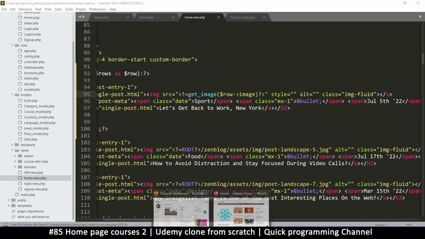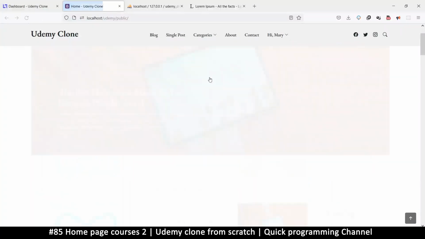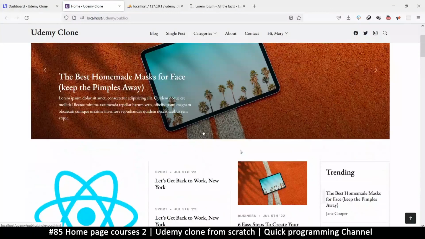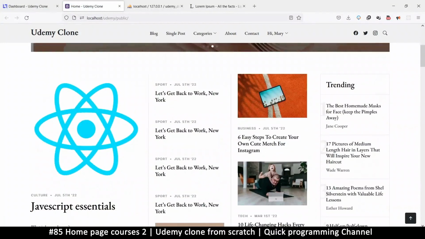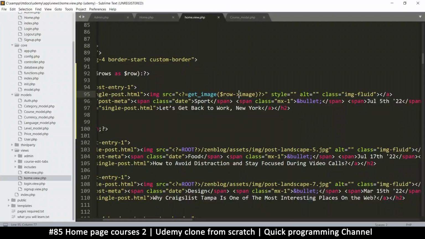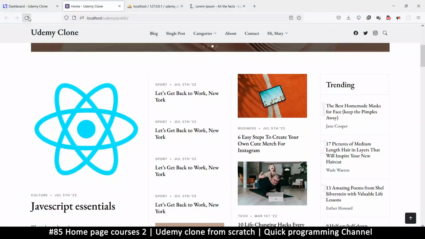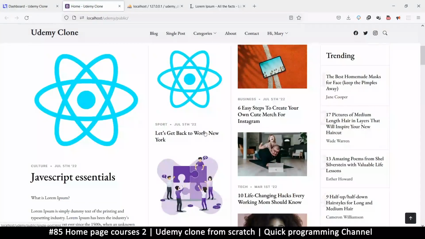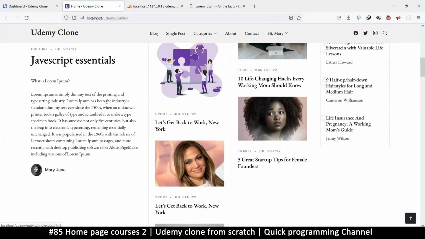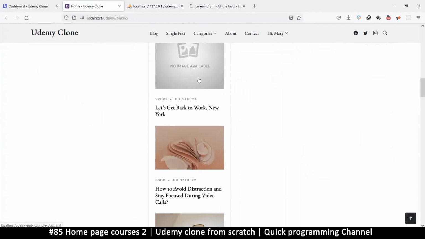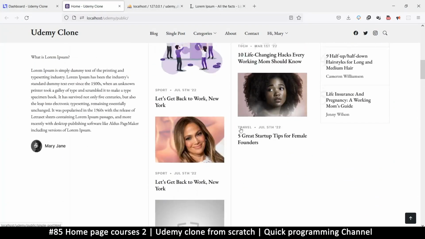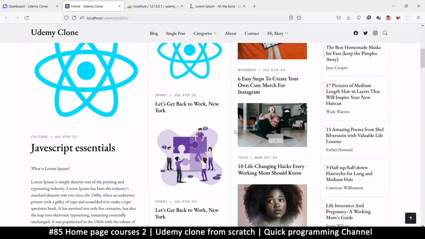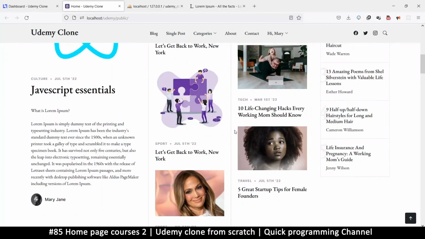But before I do that, let's just see what happens. Okay, no images here whatsoever. So what's going on? It's because it's supposed to be course underscore image. All right, refresh, and there we go. So we have this one, we have this one, we have that, and the one with no image. Goody. Okay, great.